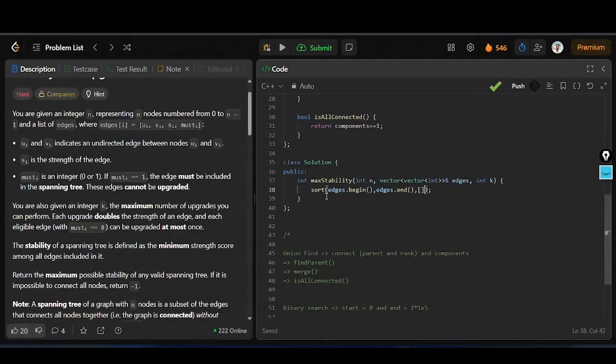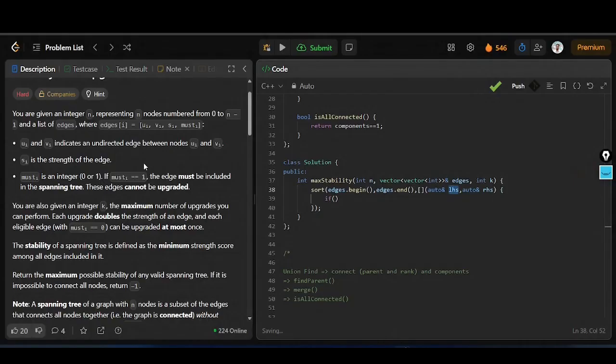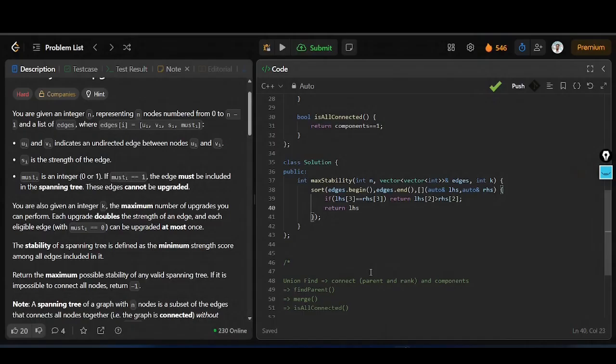This will be the comparator. If the must parameter, that is must style, is equal for both LHS and RHS, in that case return a descending order of strength, okay? That is LHS of 2 is greater than RHS of 2. Otherwise return LHS of 3 less than RHS of 3, right?